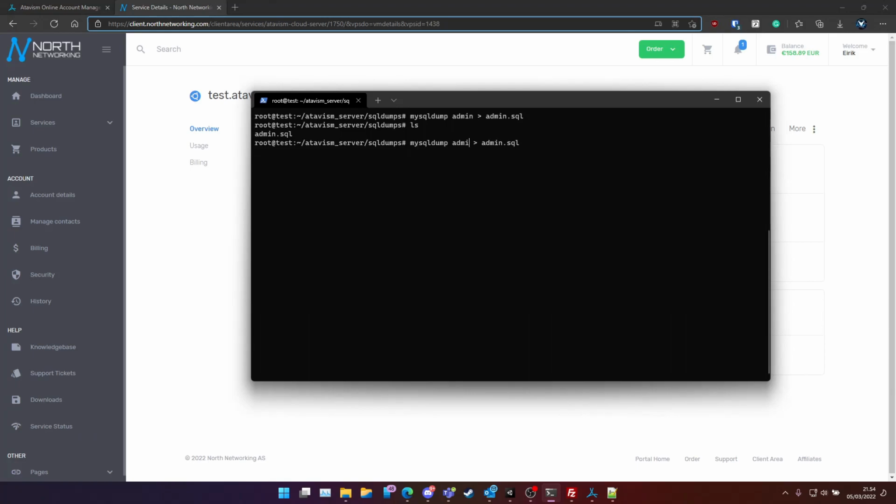So it's admin, master, Atavism, and the last one is world content. If I list the directory again, we now have all four databases we want.